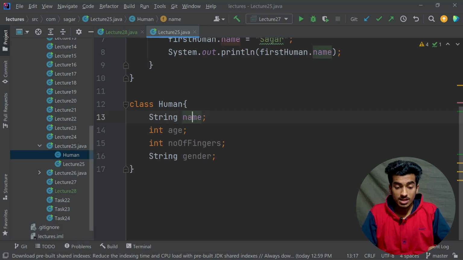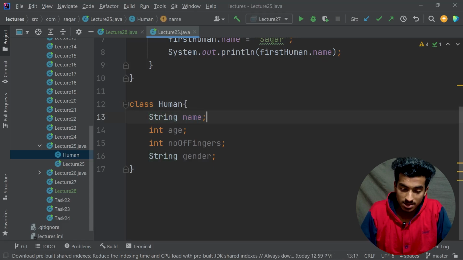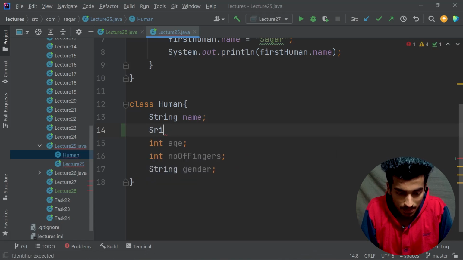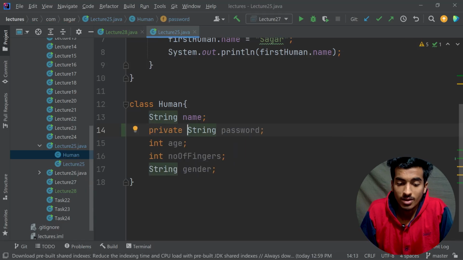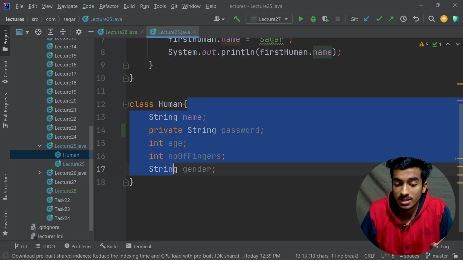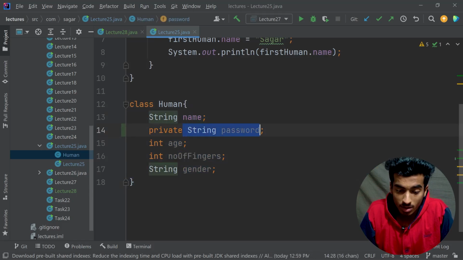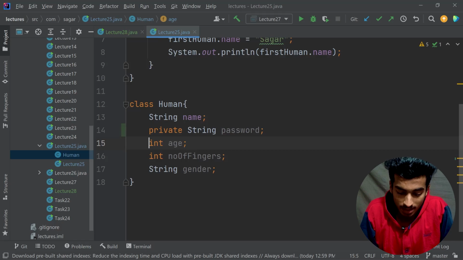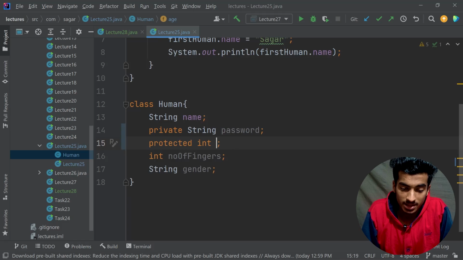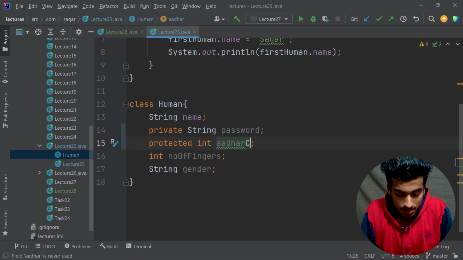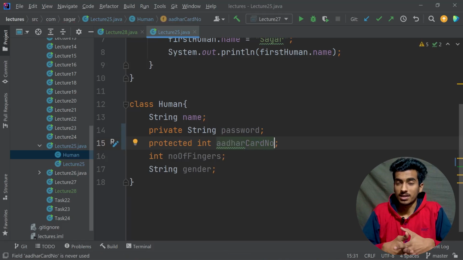Like you can also see here, here is the name of this human, and it has no modifier, so that means it is also default here. And suppose I am writing some more things here. Suppose I am writing here password, so String password, and it should now be private. So private to only this human. When I am creating a human object, only this human can access its private password. And after that we can also have another thing, protected. Suppose what can be the protected thing? Suppose Aadhaar card number. So this can be a protected thing, right?